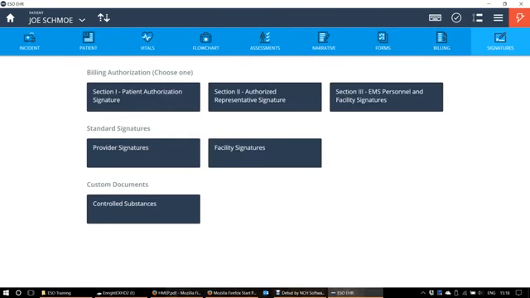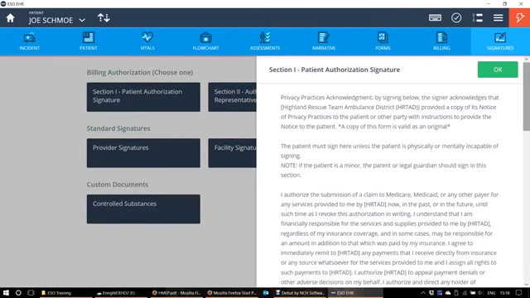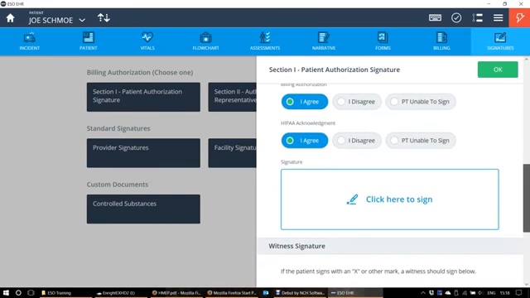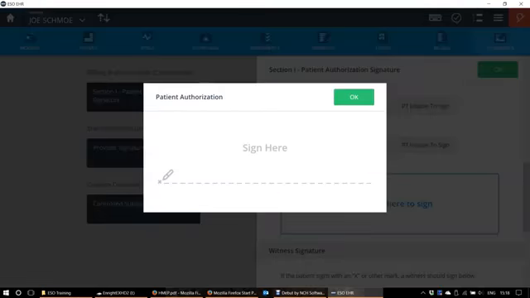So moving right along to signatures. This top one is going to be all about the patient, and then these two are about us as providers. So on a normal patient who's alert and oriented and can sign for himself, that's going to be right here. Patient authorizations, got this big long paragraph, and you say, I agree to HIPAA and billing. You click here and you have him sign, just like that.